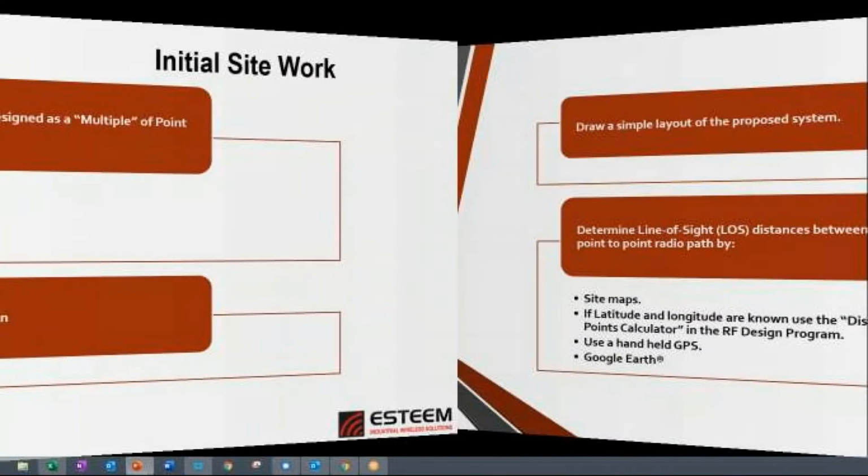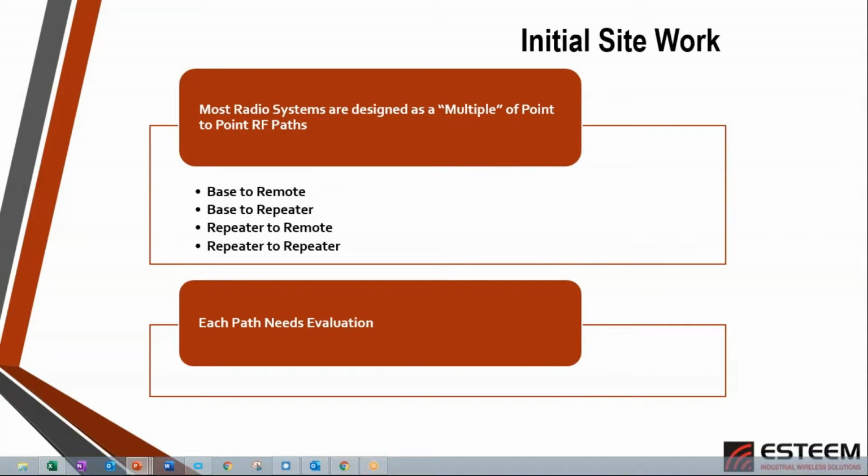So once we've started with our initial sketch, the system overall, we need to understand that in a fixed point system we may have many different types. We may have a base, we may have a repeater, we have multiple remotes. But no matter how you look at that, really what we're talking about is multiple, essentially point-to-point locations. Whether we're talking from the base to the repeater to the remote, the repeater to another repeater, each one of those needs to be evaluated. Each one of those is considered an RF path, and we'll calculate each one of those links separately.